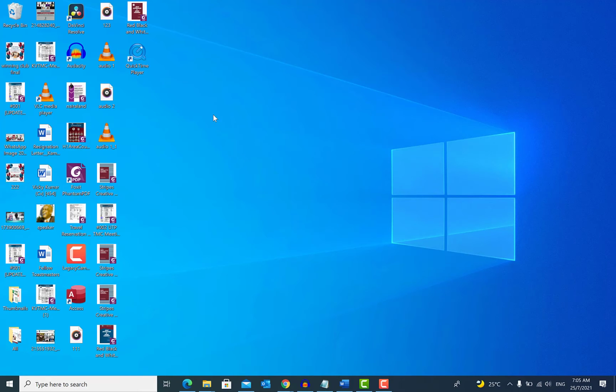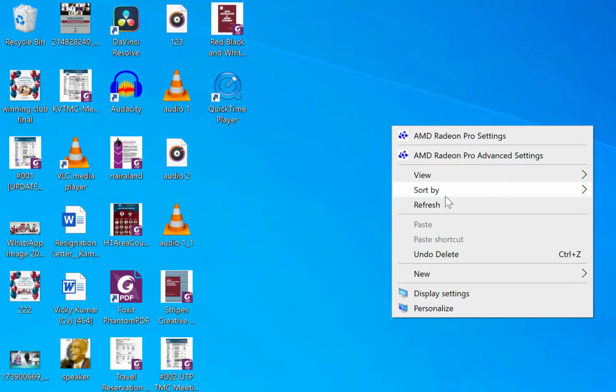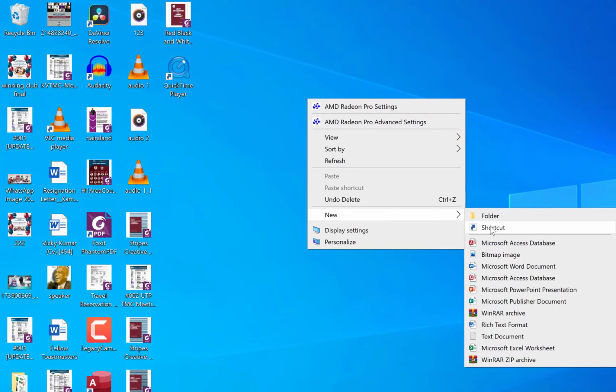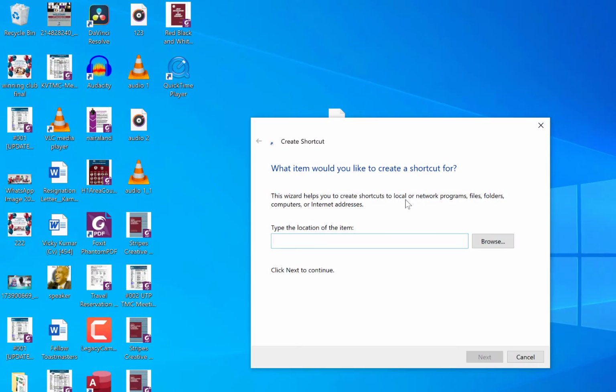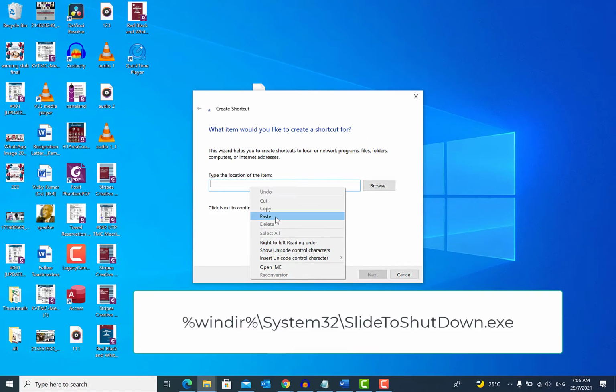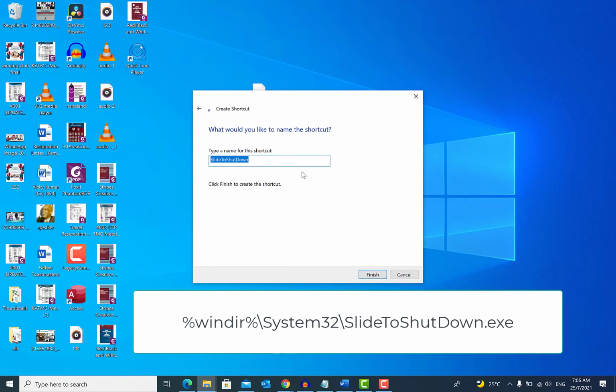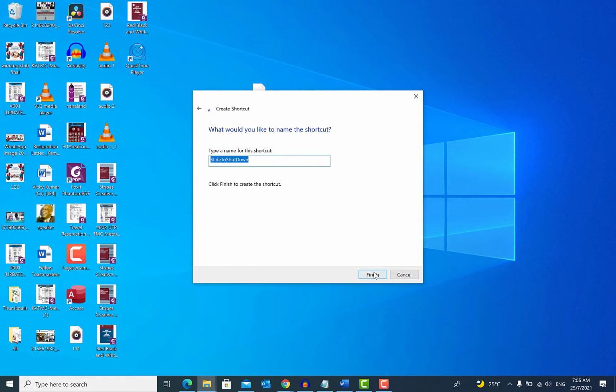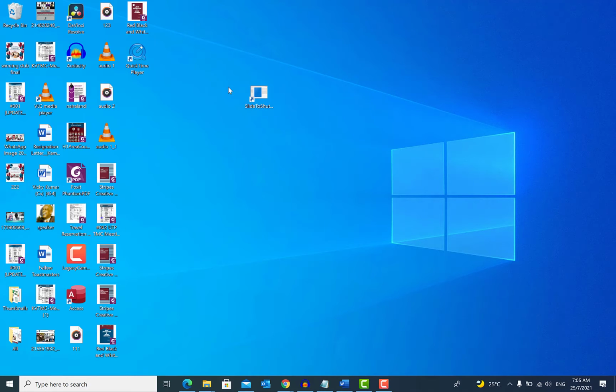To do that, all you need to do is right click on your screen, go down to New and go to Shortcut. You click on it and put in this code that's in the description, and then you click on Next. You just name it, Slide to Shut Down, and then you click on Next again, and you have this shortcut installed on your desktop.